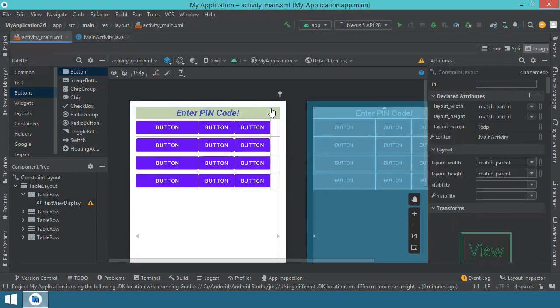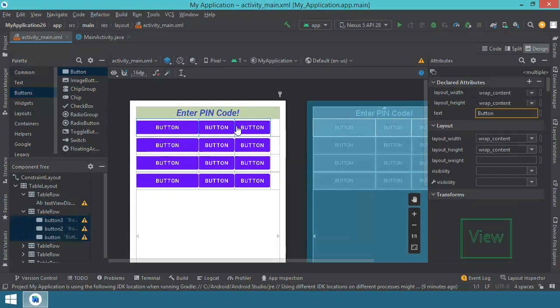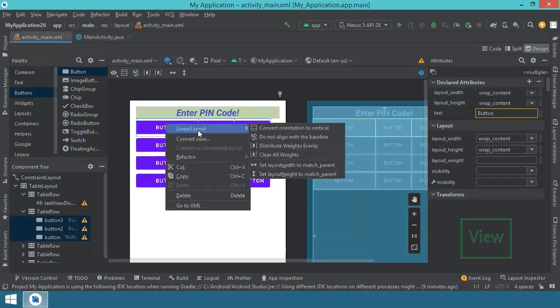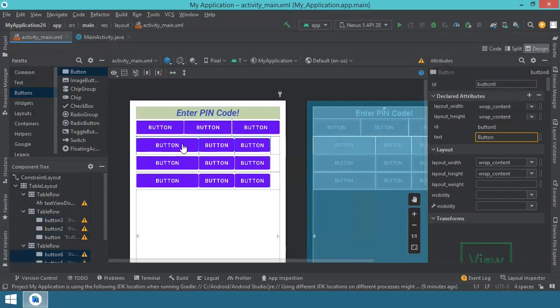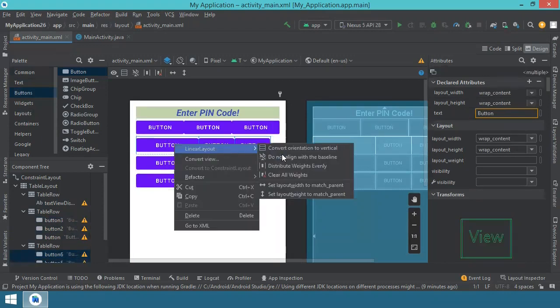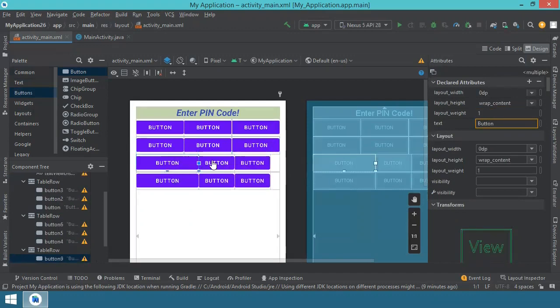With the text box being completed, let's move to the buttons. And you can see some of the buttons are larger, some are smaller. So we can select 3 of them, so 1 row. And then we can just right-click, linear layout, and distribute weights evenly. Now they are distributed equally, and they occupy the entire space, and none is in the other. And we repeat for all the buttons.